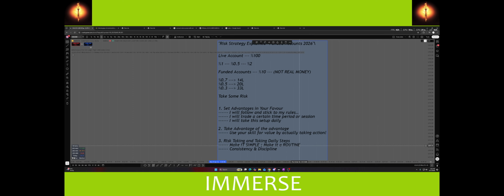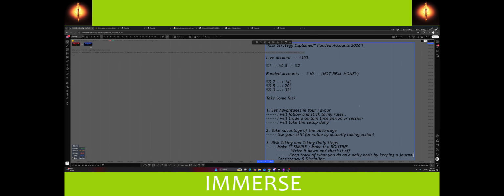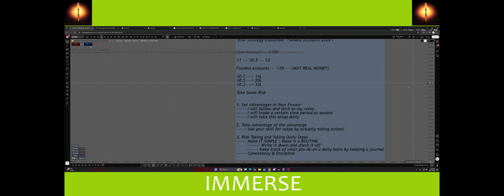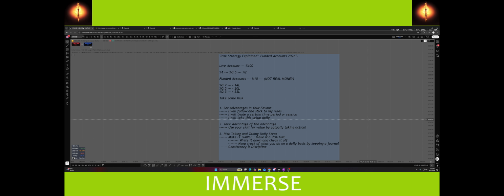Make it a routine, something that you just have to do in the day before you sleep. You're not going to go to sleep without doing it. Make it clear, write it down, check it off, and keep track of it by keeping a journal, so that you know what you're doing on a day-to-day basis, what works and what doesn't. By doing something, you can at least know that something works and something doesn't.